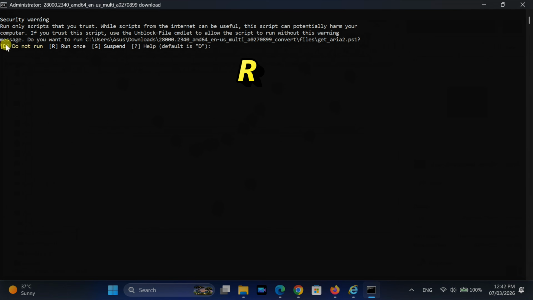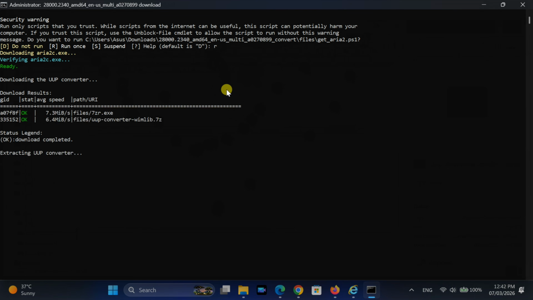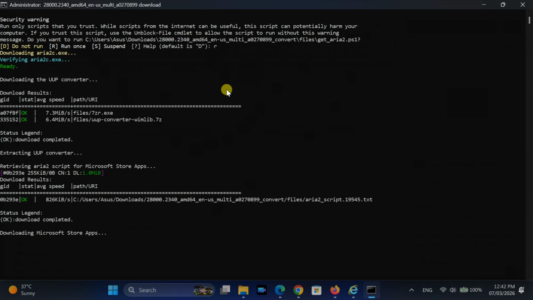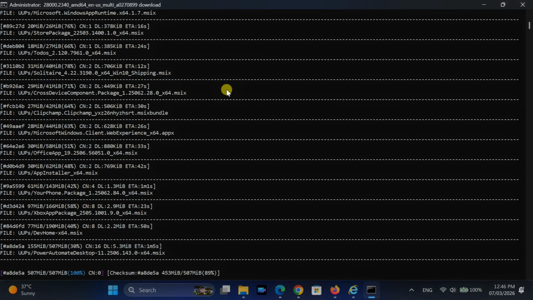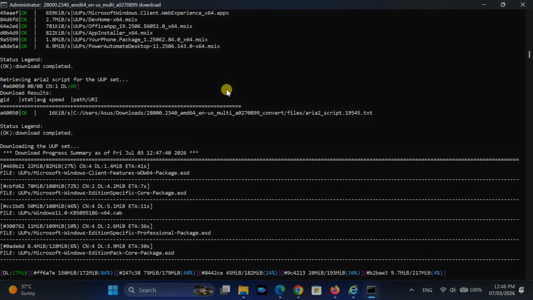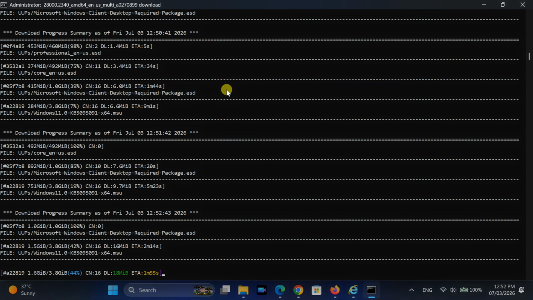The command prompt window will open. Type R, then press Enter. The script will automatically download all required Windows files from Microsoft servers and begin converting them into an ISO. Depending on your internet speed and computer performance, this process may take some time. Please be patient and let it finish completely.